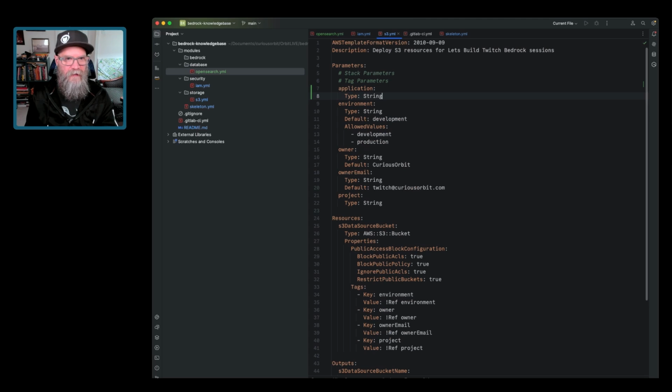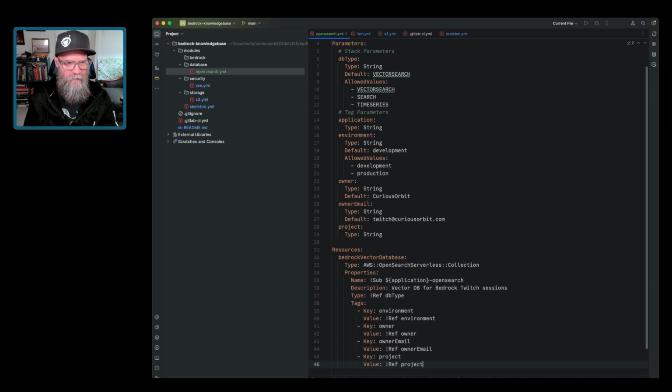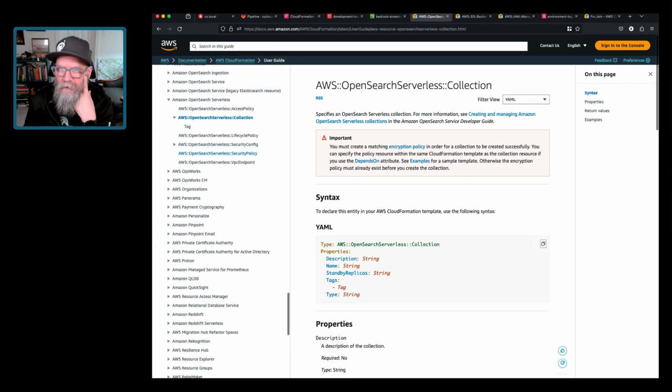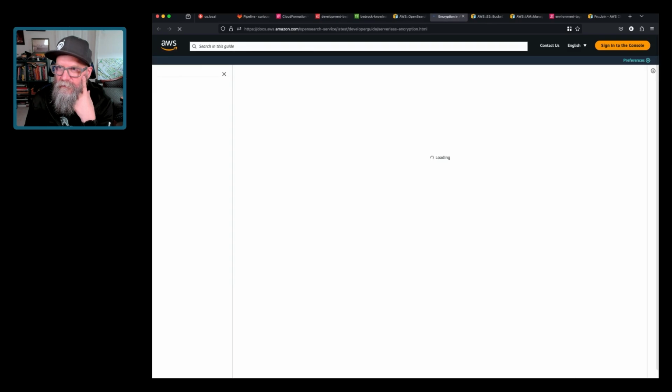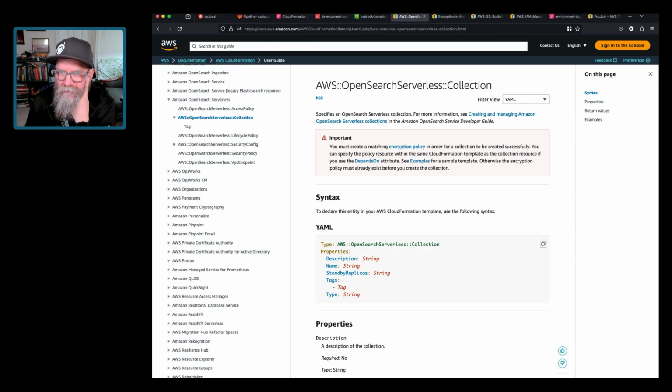And then tags, which I will borrow from here. As I was going through the list of all these things, I'll flip back over to the documentation. And I noticed one thing. You must create a matching encryption policy in order for a collection to be created successfully. You can specify the policy resource within the same CloudFormation as the collection resource, if used depends on. Okay. So what's our encryption policy? I don't see an encryption policy over here. I want the documentation. How do I?